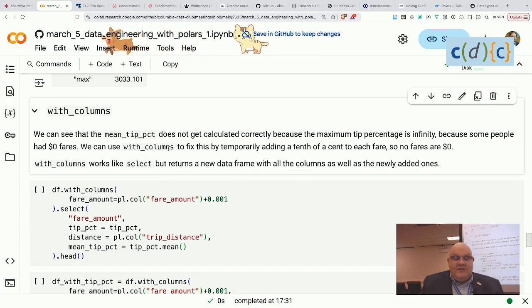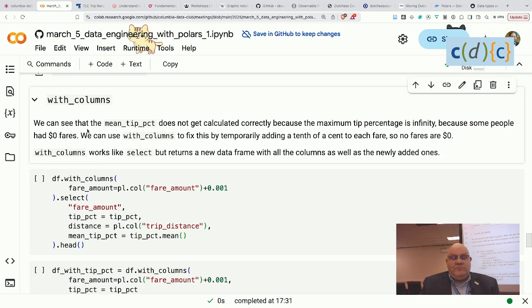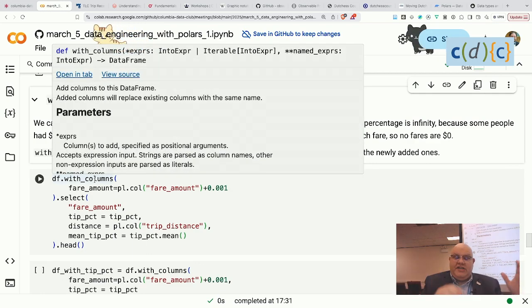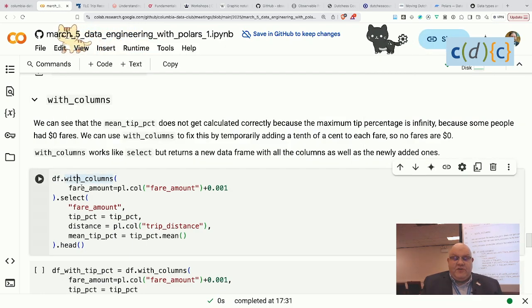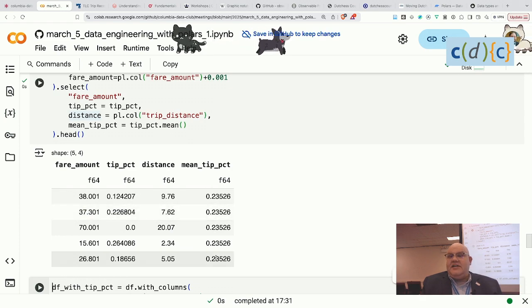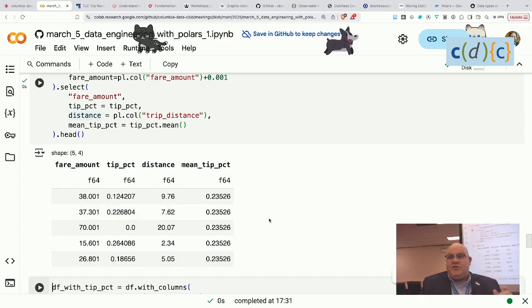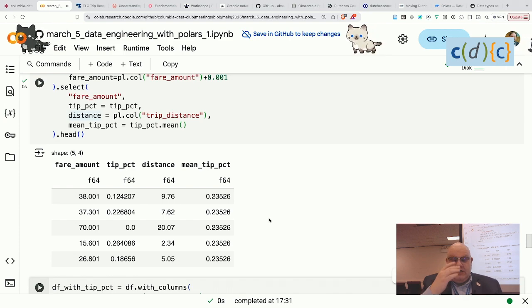But then instead we can get a little bit fancier here. So we can do df.with_columns. When we use with_columns, we get the entire data frame back. So this is df.with_columns, change fare amount to add this 1/10 of a cent, and then select fare amount, calculate the tip percentage, et cetera. And now we finally get a usable mean tip percent, which is 23%. So people tend to tip on average 23%.